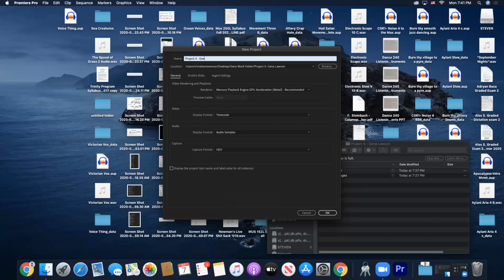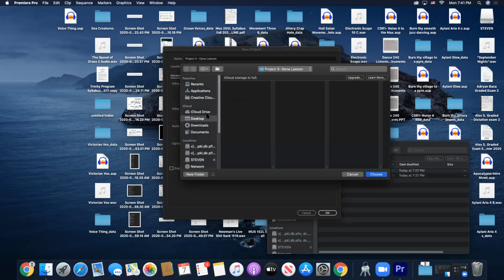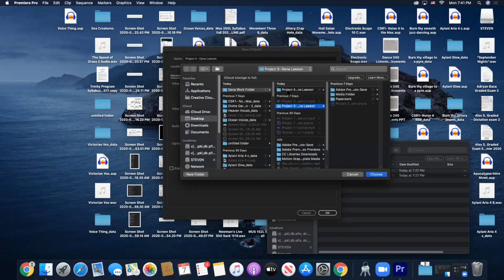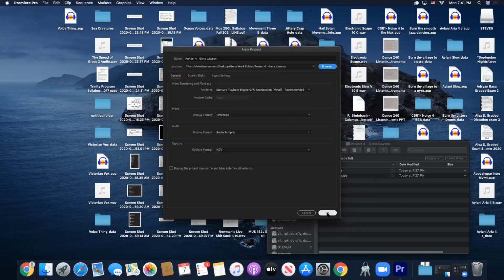And I'm going to put my name. I was last in Project 3, so I'm going to make sure I'm going to the Project 4 folder this time. Here we go. I'm just going to say OK and leave all of those settings how they are.